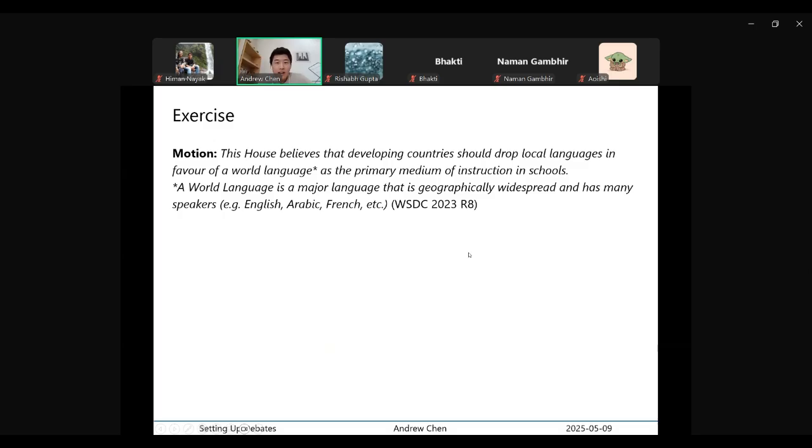Here's an exercise. There will be many exercises. I think this is the first one, so you should take a minute or so to have a go at this. This is also from World Schools, different here. This house believes that developing countries should drop local languages in favor of a world language as the primary medium of instruction in schools.